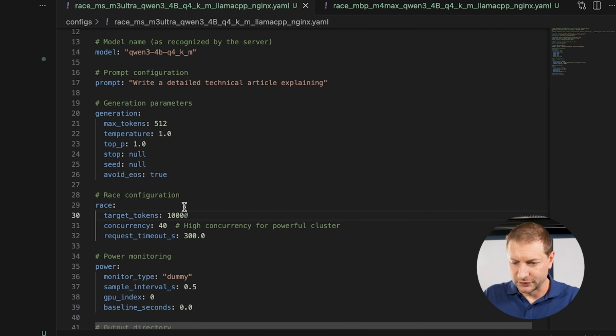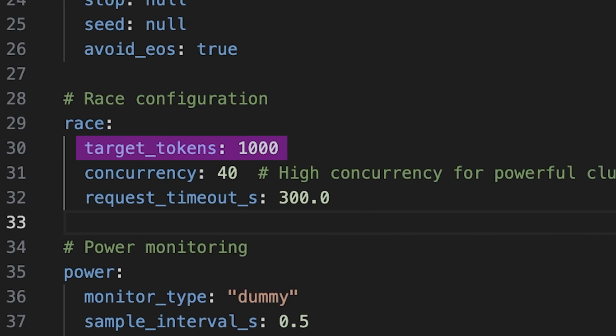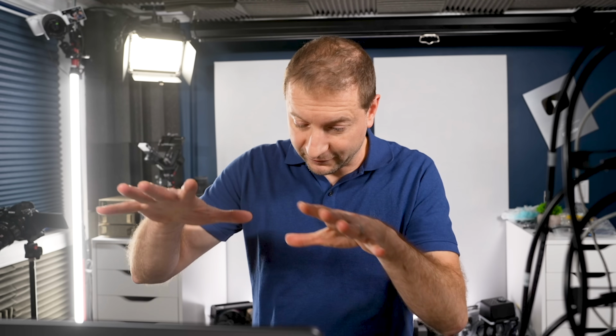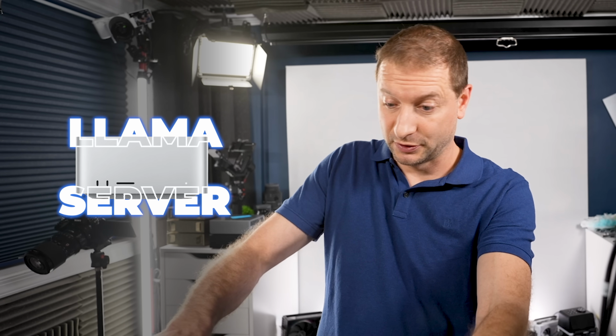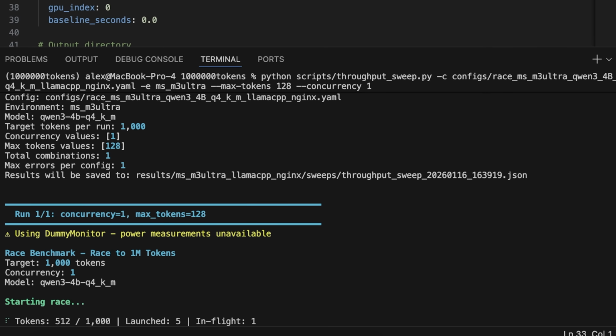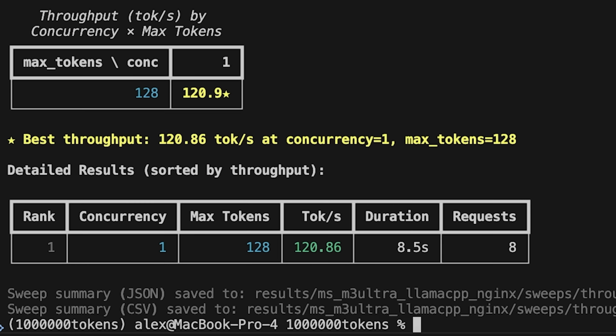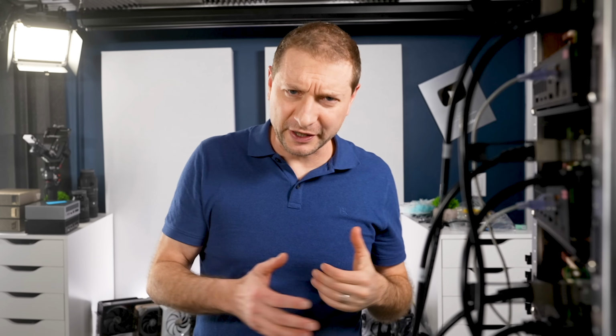Here I wrote a little script. Basically, this is from my Race to 1 Million episode, but this one will do 1,000. And I'm gonna be communicating from my laptop here to my Mac Studio that's running Llama server. Boom, and there it goes. And now I'm twiddling my thumbs. Boom, boom, boom. Look at that, 120 tokens per second. Very close numbers, right?